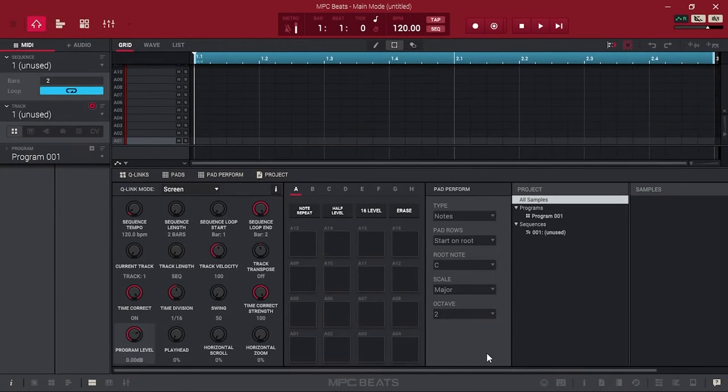Now you have an entirely new set of pads without replacing the kit you just loaded on bank A. Use the media browser to pick any samples or kits you want to use in this bank, and click and drag them onto the desired pad to load it. Then use the pad bank button to switch between banks A, B, and C.